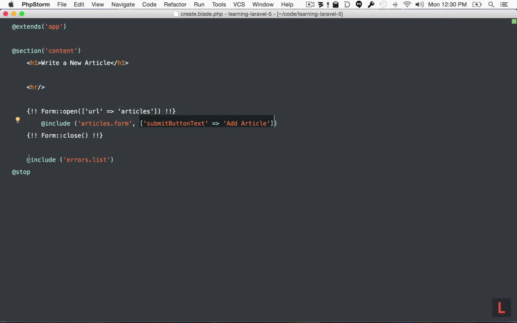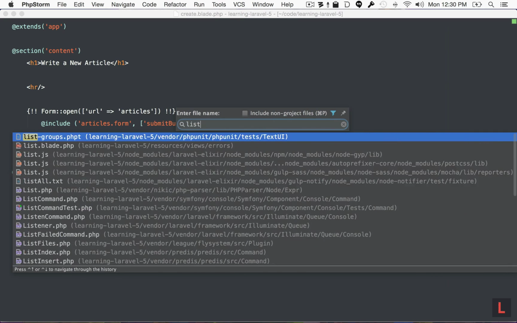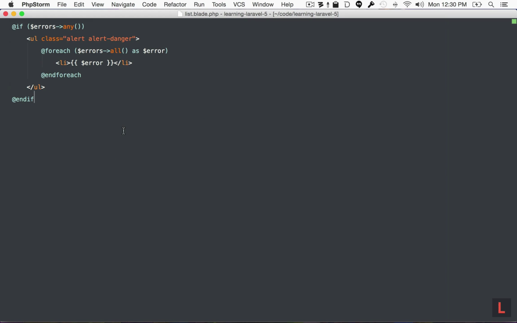So notice that we did the exact same thing for the list of errors. I will probably want to display a list of errors in multiple parts of my application for multiple forms. So I don't want to reproduce that. I instead extract it to a partial, and then I include it wherever I need to.